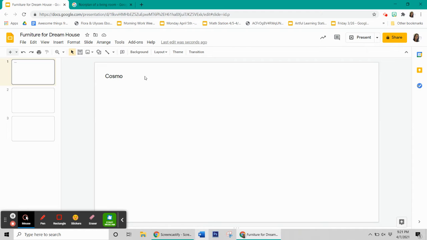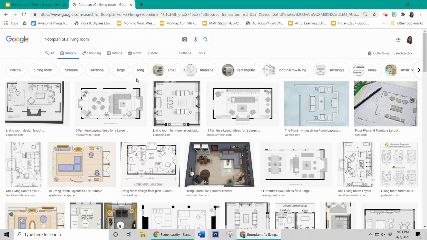Now, there is a reason when you look at pictures of houses like this, there's a reason that it actually looks like a floor plan. And the reason is because all the furniture is shot from the top. So this is a couch from the top, right? These are chairs shot from the top.